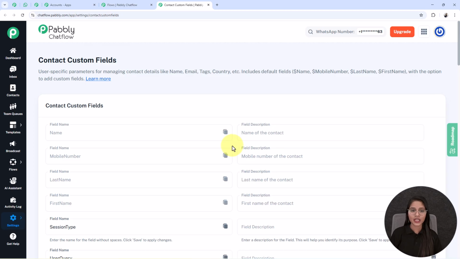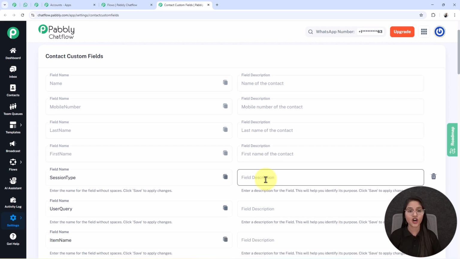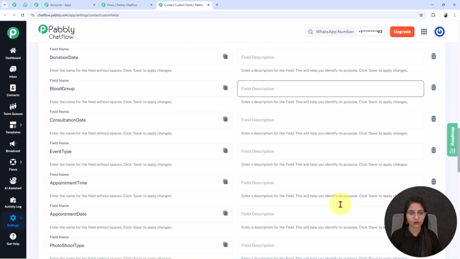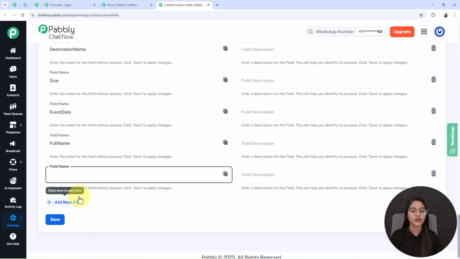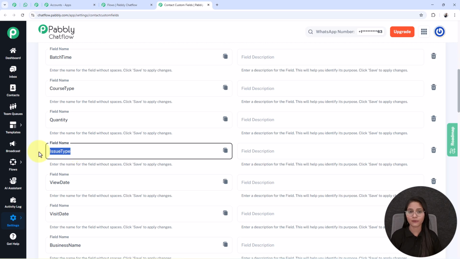So this is the page where you can create multiple types of contact custom fields for your different types of users. It is a user-specific parameter for managing contact details like name, email, tags, countries, etc. When you scroll down, you will see an option by the name of plus add more field. When you click on it, it will provide you a field name box where you have to enter the field name and also write the description in this field description box. As I already created one contact custom field by the name of issue type, I am not creating more. Now we will go back to our flow.